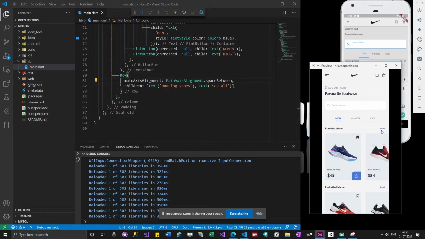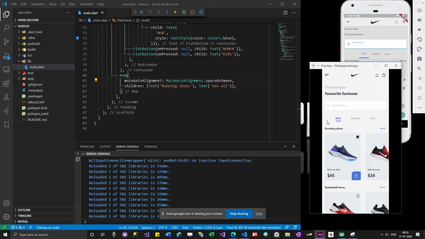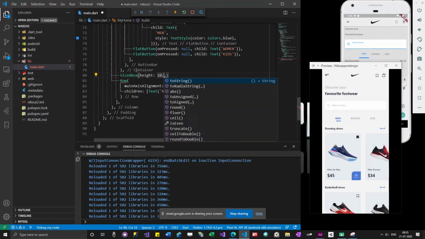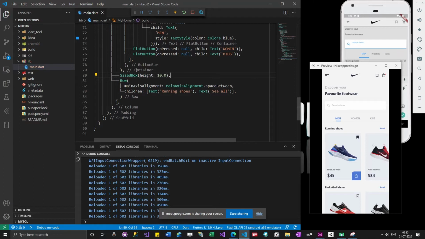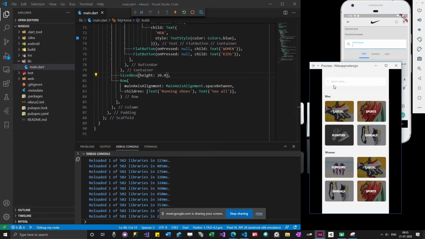Okay, so it's looking nice, but there is some gap between this button bar and some text, right? So for that I'm going to add a sized box, copy and 20. So now it's looking much better.